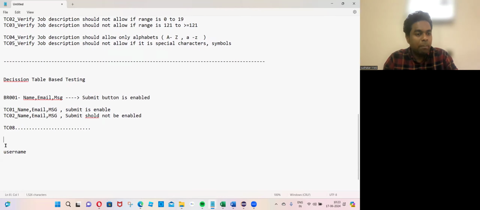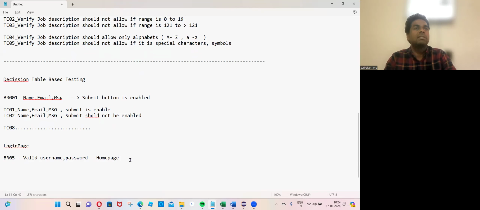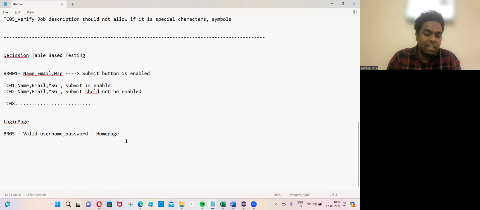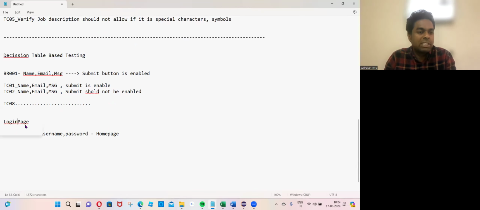Now there is a login page with username and password. Only with correct credentials should the user be navigated to the home page. This is my requirement, BR05: with a valid username and password, the user should be navigated to the home page. Now the interviewer is asking, can you please tell me some test cases for this login page?